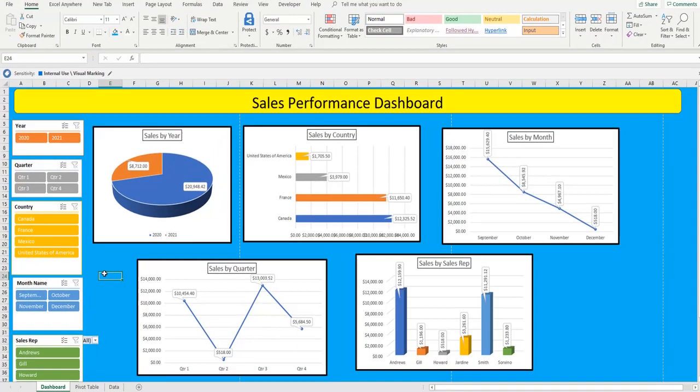ஸோ நெக்ஸ்ட் வீடியோவில் நம்ம எதை பற்றி பார்க்க போகிறோம்னா, ரொம்ப அட்வான்ஸான சேல்ஸ் பர்ஃபார்மன்ஸ் டேஷ்போர்ட். ஸோ இந்த நெக்ஸ்ட் வீடியோவில் சி ஹை லெவல் டேஷ்போர்ட், விச் மீன்ஸ் அது அட்வான்ஸ் டேஷ்போர்ட்.